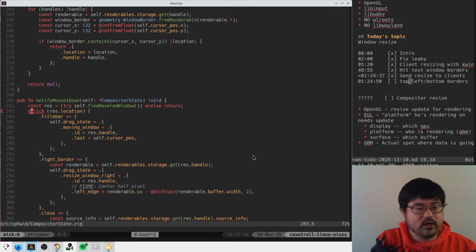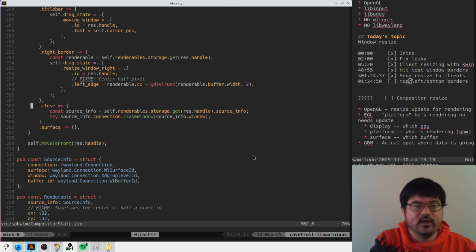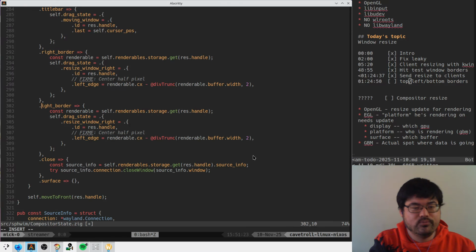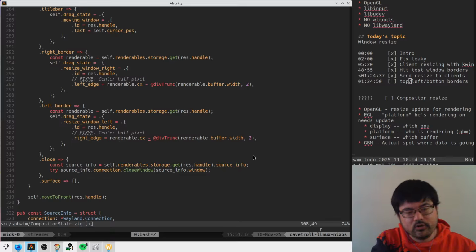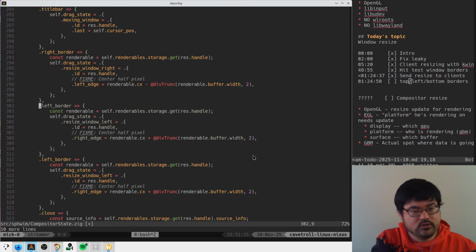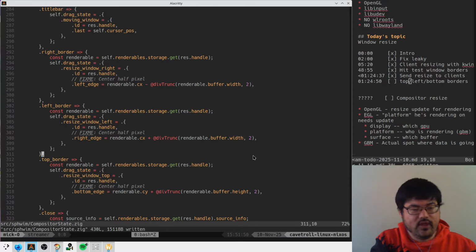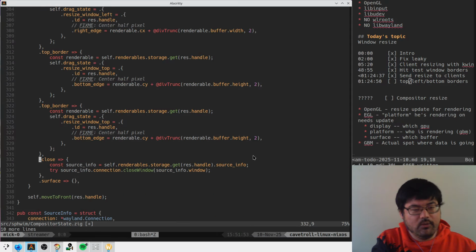Okay. So here on notify mouse one down, it depends on what we hit. So if we are on the left border, we do resize window left with the right edge as a plus. Top border, we are doing a resize top, and we are anchoring the bottom edge of y plus height over 2. And then bottom border, we go to bottom and we anchor the top.